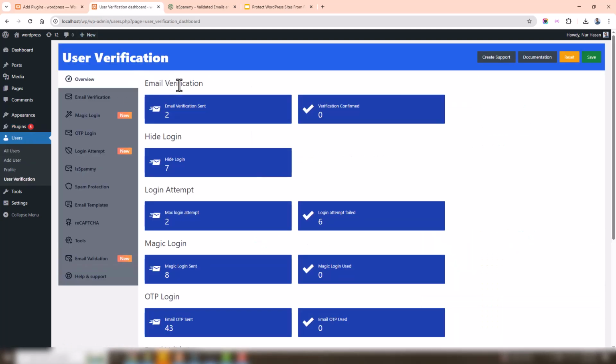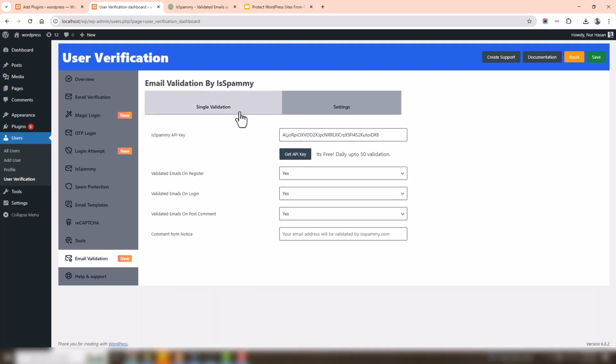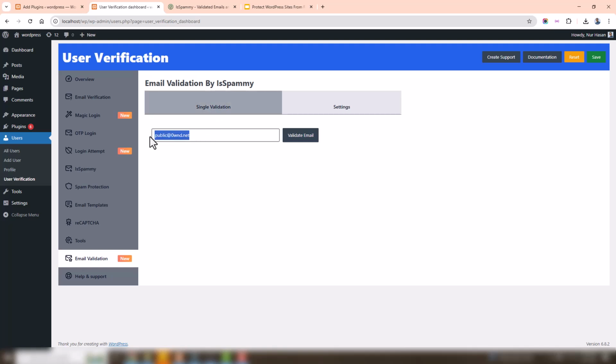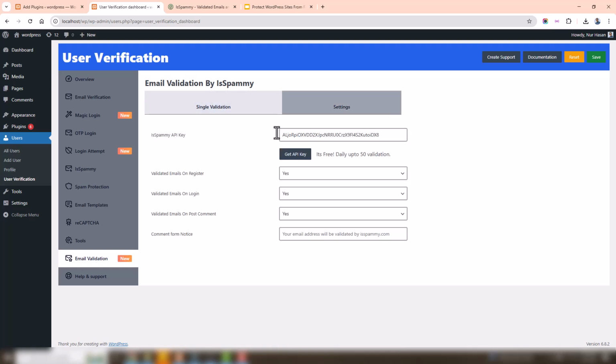This is a beautiful plugin to protect against spam in many ways, like OTP login, login attempt, spam protection, and email verification. We are not discussing any other features, but we are focused on email validation. You will see the single validation, test, and settings. You need to get an API key from Spammy.